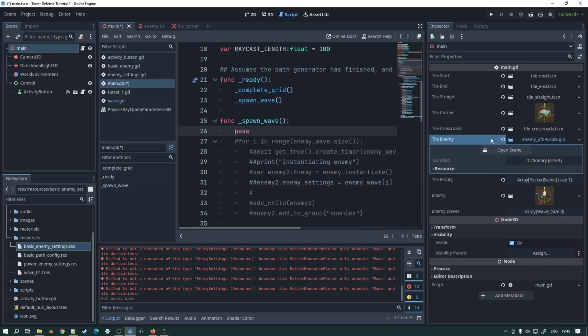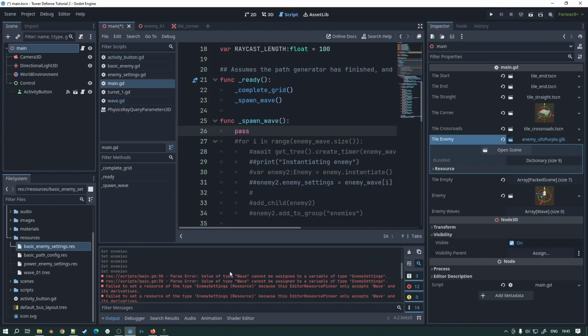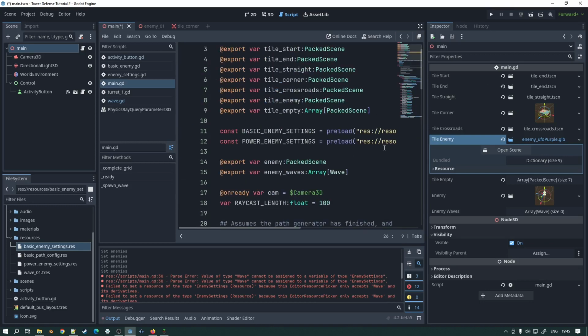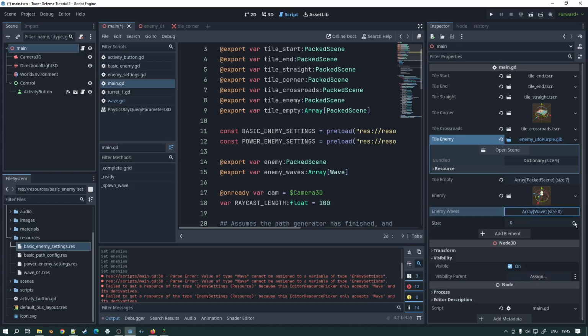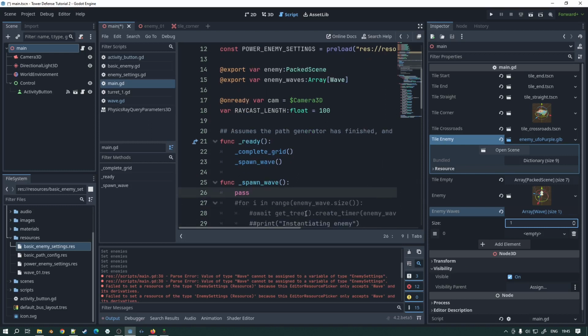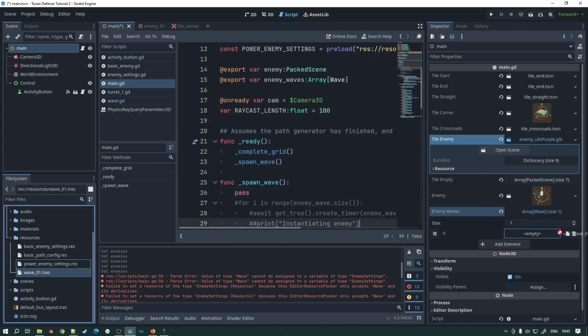Now I hope. We're still getting errors. Failed to resource the type enemy settings resource because this editor resource only accepts Wave and its derivatives. Let's have a quick look at that. Sorry, it is right there, I'm just being a bit blind. It's here. So array of, and what we can now do is set that to 1, pop that in there, and then grab our new wave 01, pop that in there. So far so good, but it's not going to do anything right now.